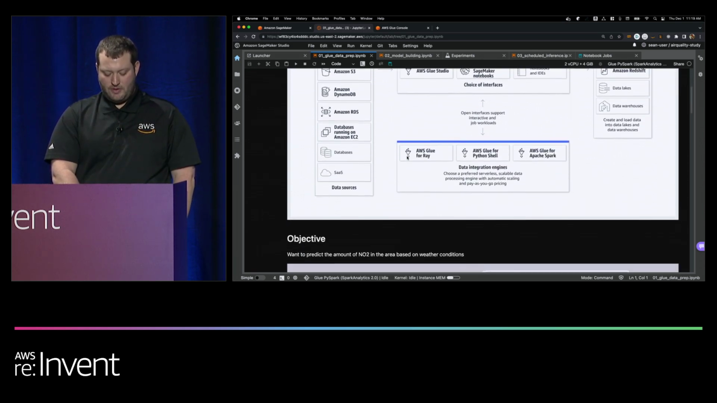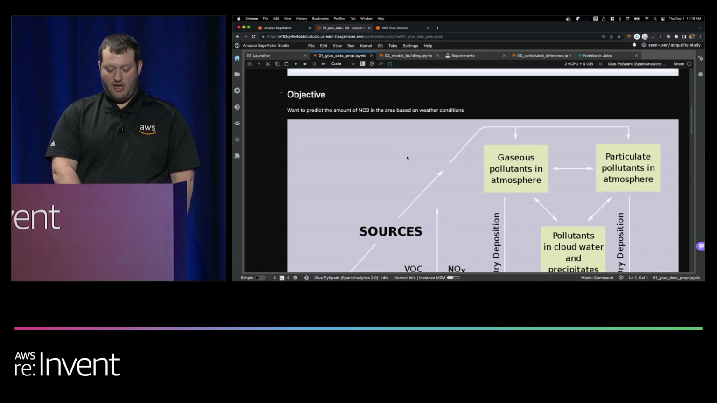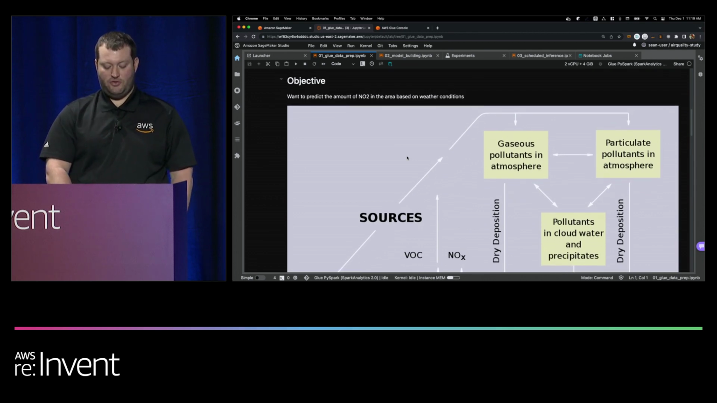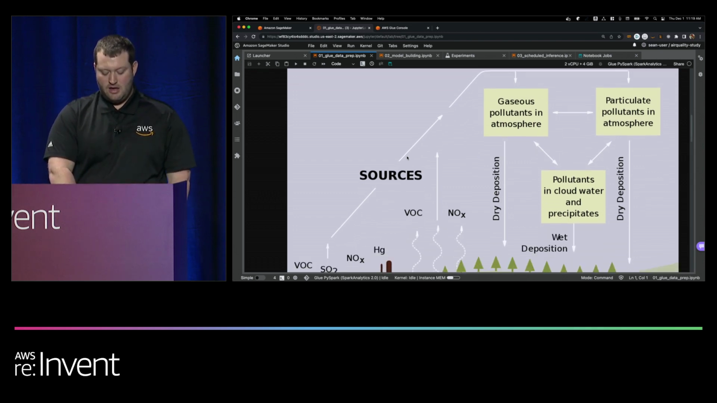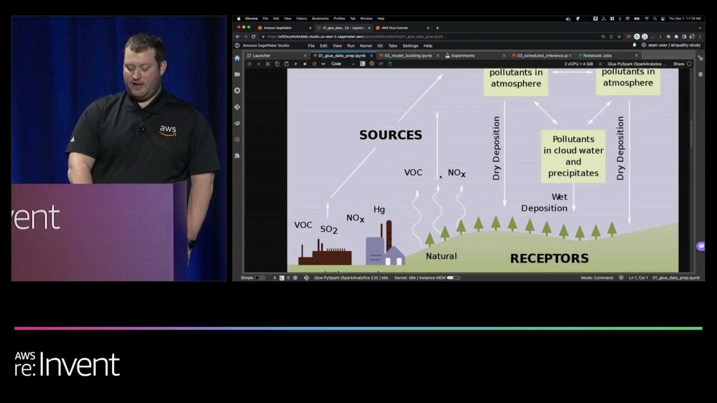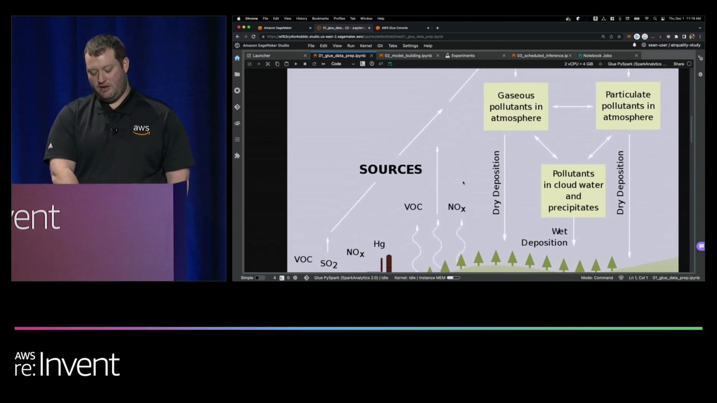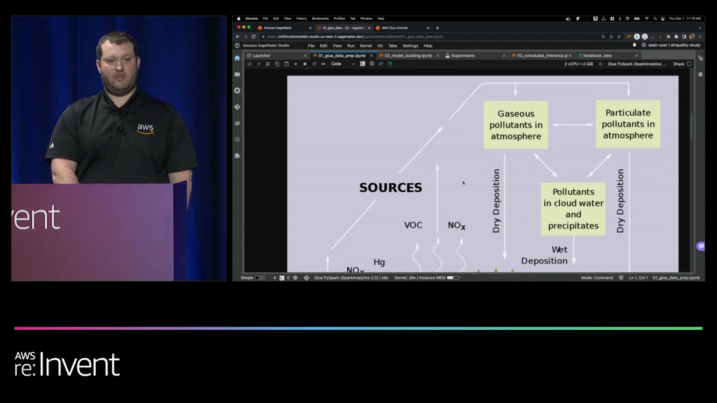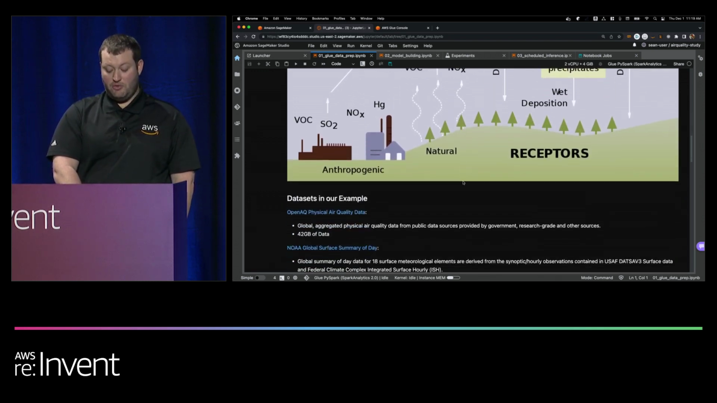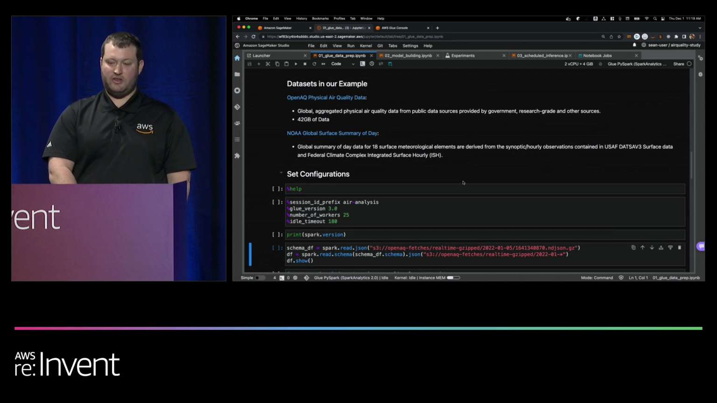In this example, we're going to be determining if we're able to build a machine learning model to help predict the amount of nitrogen dioxide in the area based off the weather conditions. Nitrogen dioxide and other compounds have an association with acid rain as well as other greenhouse gases. So as part of our sustainability division, we'd like to be able to predict, based off of weather conditions, what we can expect within our area.